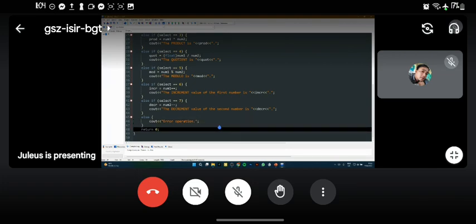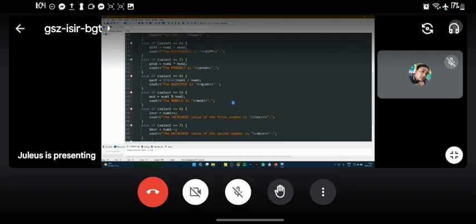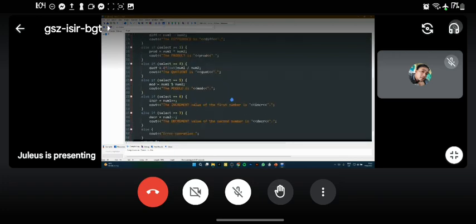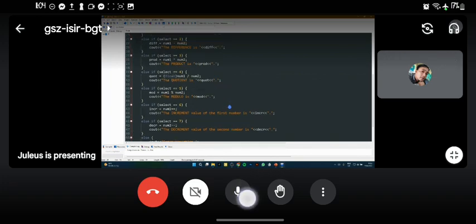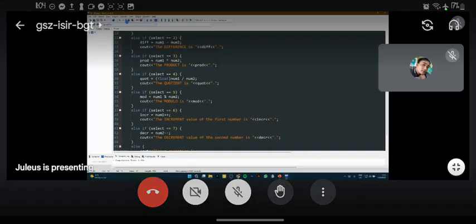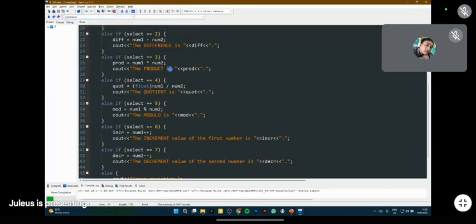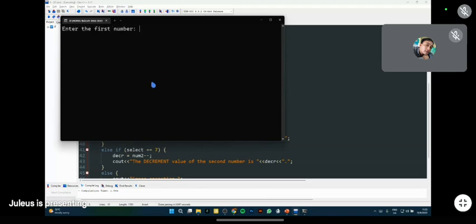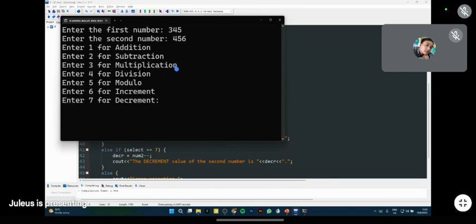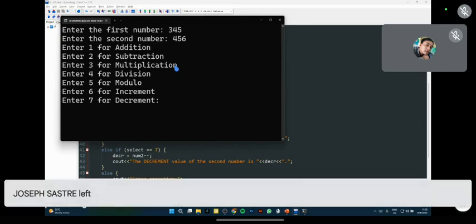Can you spot any possible errors? Can you spot any possible errors, guys? I think not. Let's check. Only one way to check whether everything's working. I'll run. All right, let's enter the first number. Enter the second number. So we will enter 1 for addition, enter 2 for subtraction, enter 3 for multiplication, and so on. Let's start with addition first.